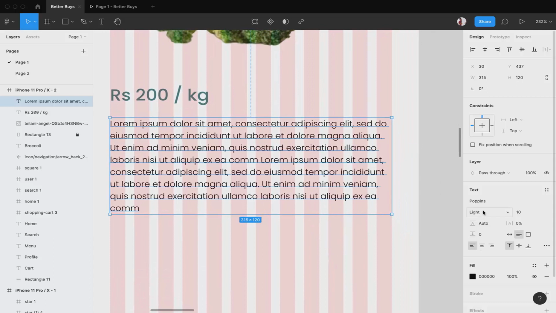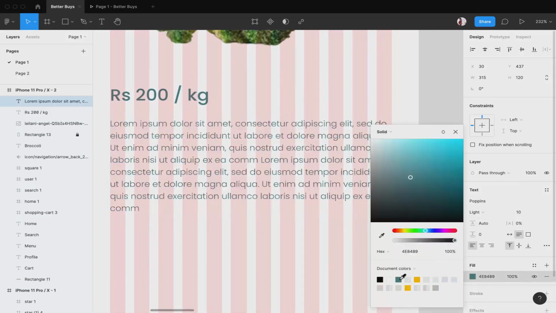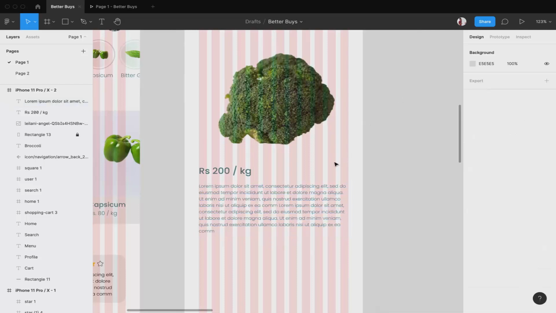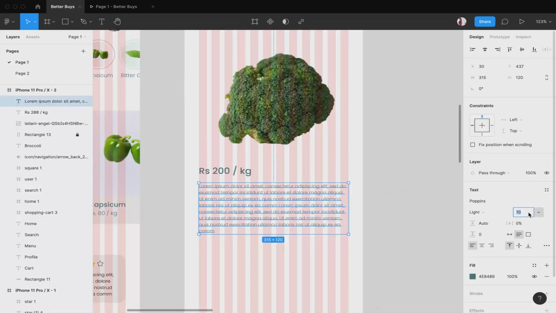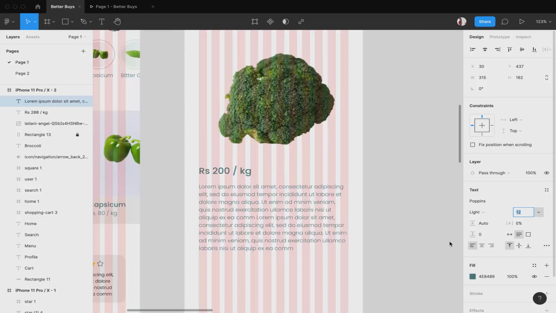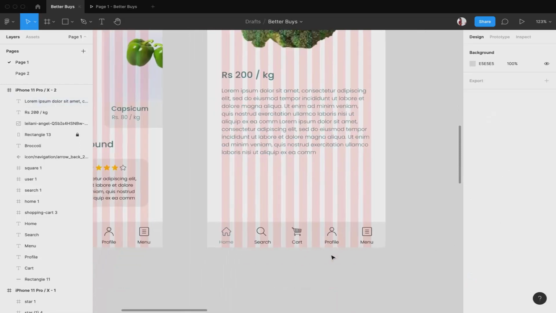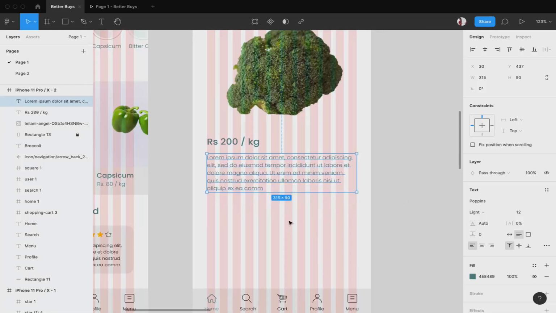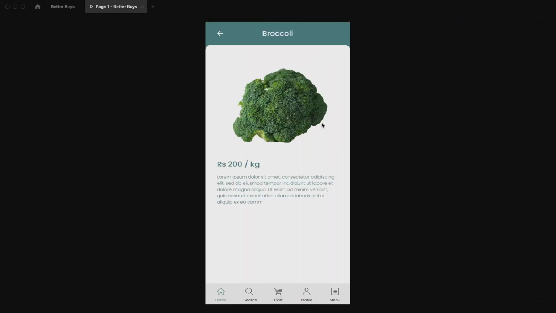Now let's change the color. Color will be green. Let's see if 10 works. Maybe I'll increase its size a little bit. 12 seems fine. Now I don't need this much of a description. When we make the app, we will limit the user to add only a certain number of characters in the description. So this is done. This is how our screen looks until now.